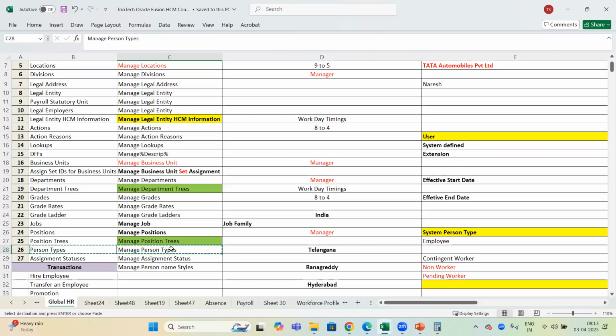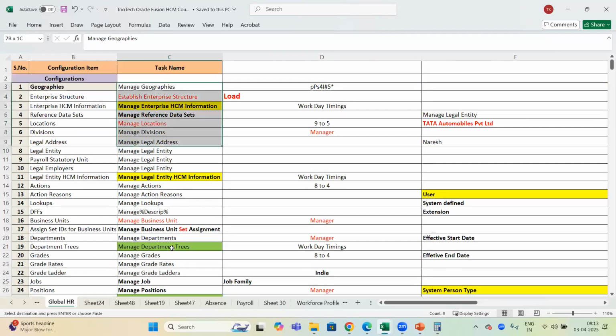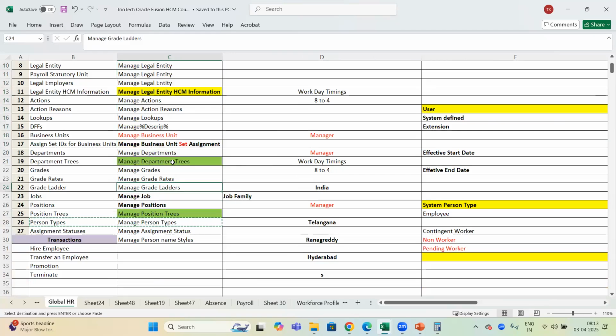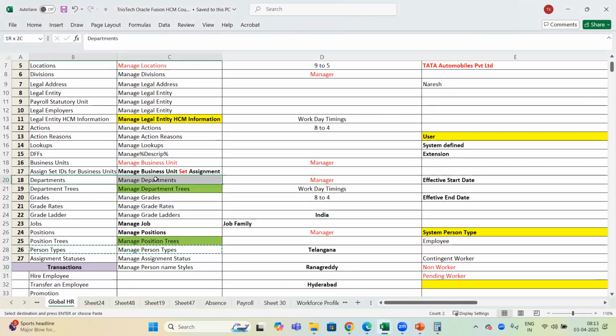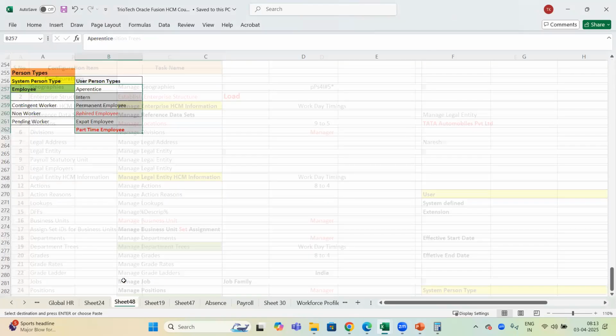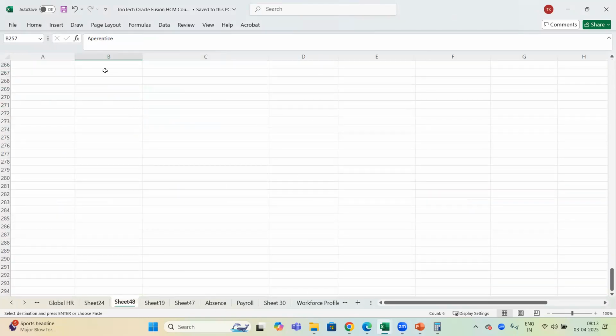Now we are left with three concepts in the core HR module implementation. They are trees, assignment status, and person name styles in the system, team. So let us understand what these trees are, because in departments we also have the department tree. Even yesterday when I was configuring positions, we had the position trees concept. Let us understand what these trees are in the Fusion application.